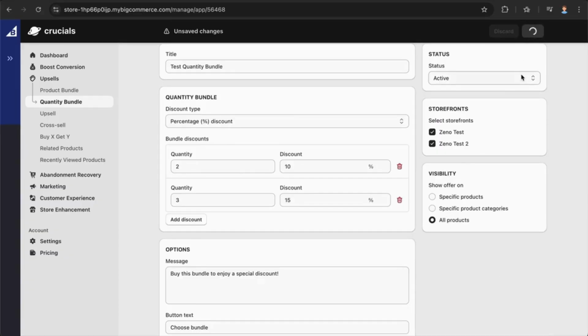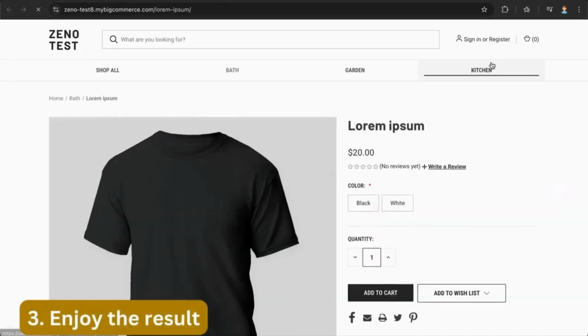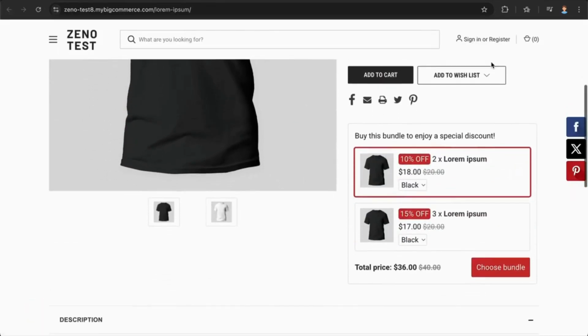Once you're happy with it, hit save and check it out live. Customers will see clear, attractive bundle offers right on your product page, encouraging them to add more items to their cart.